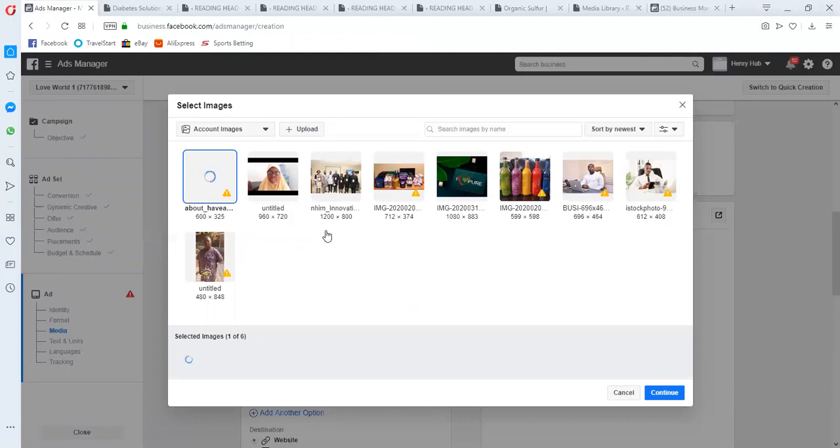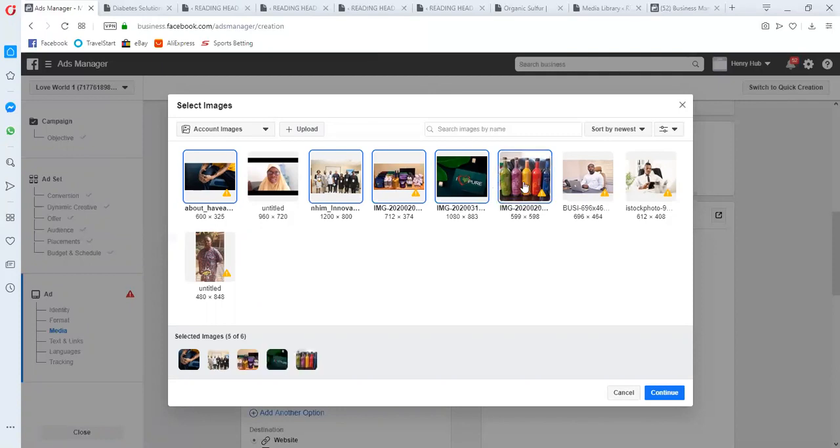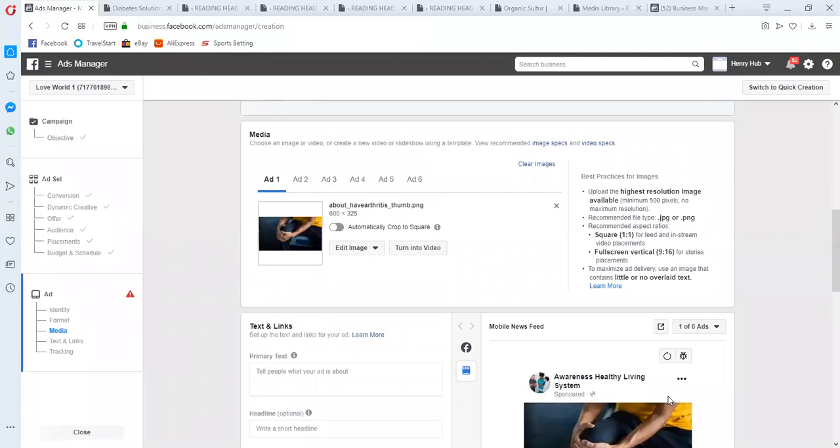You understand? I can add other images. Like you can use 6 images to run ads. You can use 6 images, test 6 images to see the one that will perform best and use it in your advert.